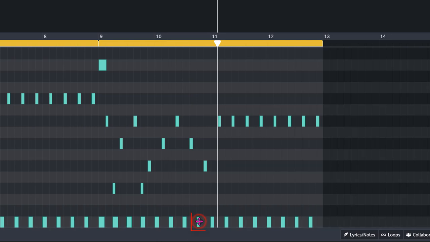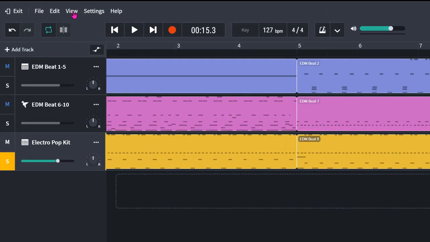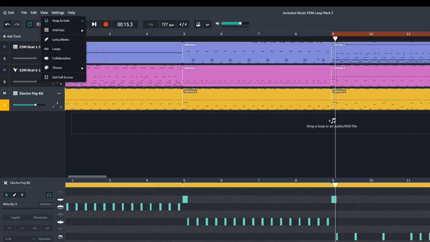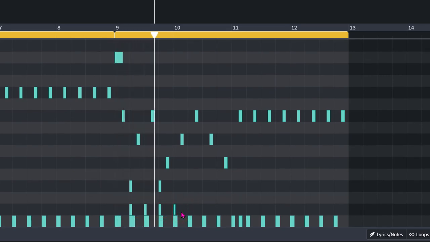Let's take a kick drum, Control C, Control V. And if we change the grid again, view, grid size, 1/4, these divisions become larger. Now let's get really experimental and select them all and move them.